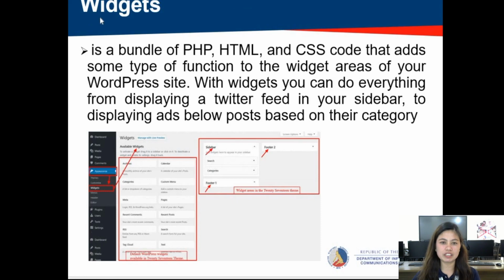Here are some of the key terms. We have here the widgets. It is a bundle of PHP, HTML, and CSS code that adds some type of function to the widget areas of your WordPress site. With widgets, you can do everything from displaying a Twitter feed in your sidebar to displaying ads below posts based on your category. You can add there the calendar, the clock, or whatever you like on your website.